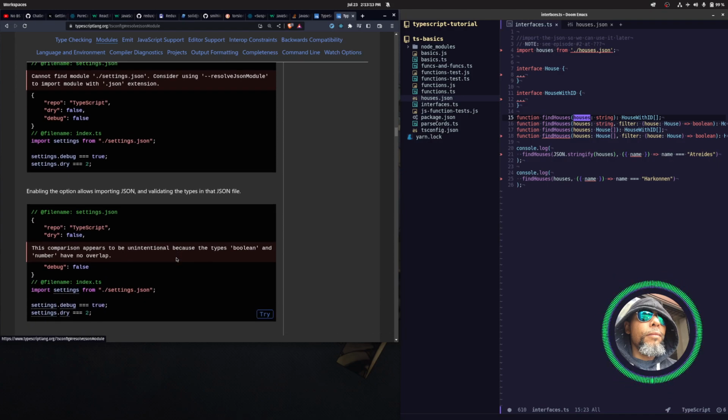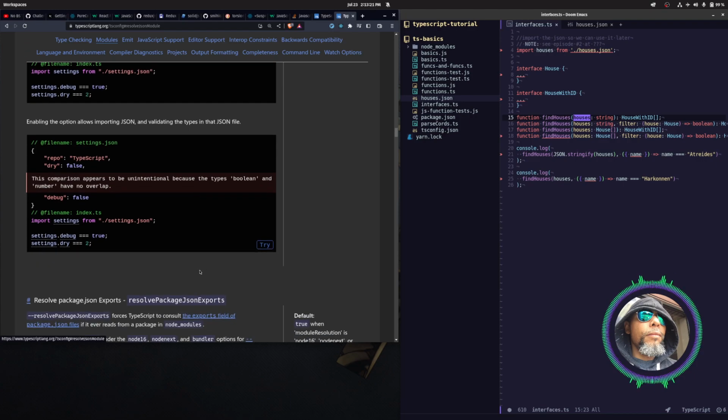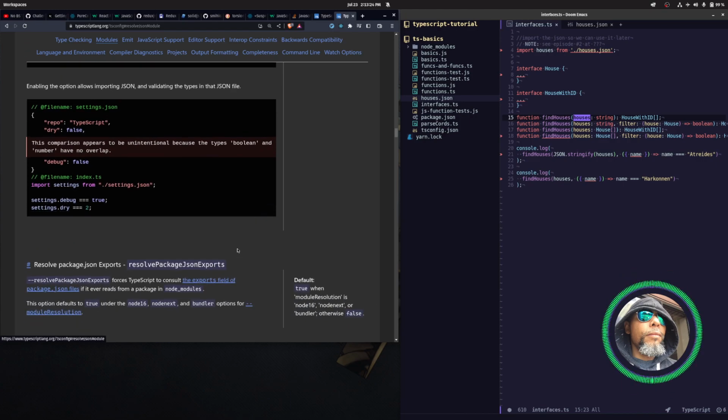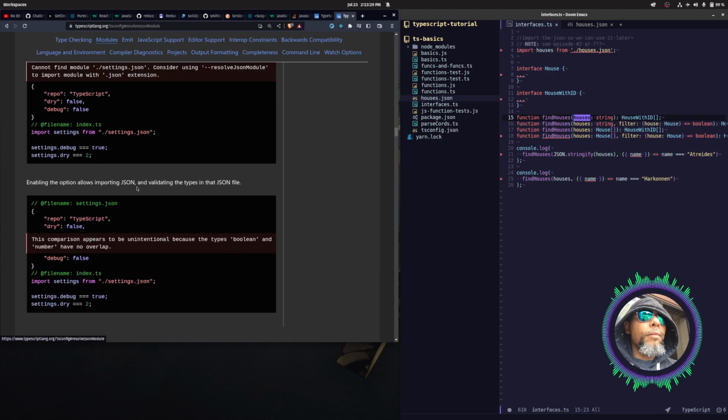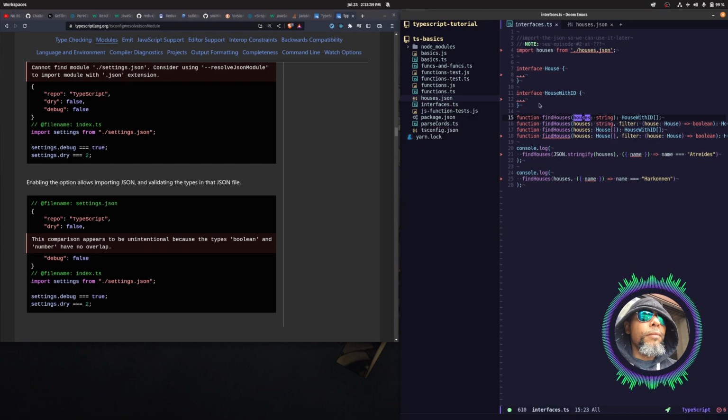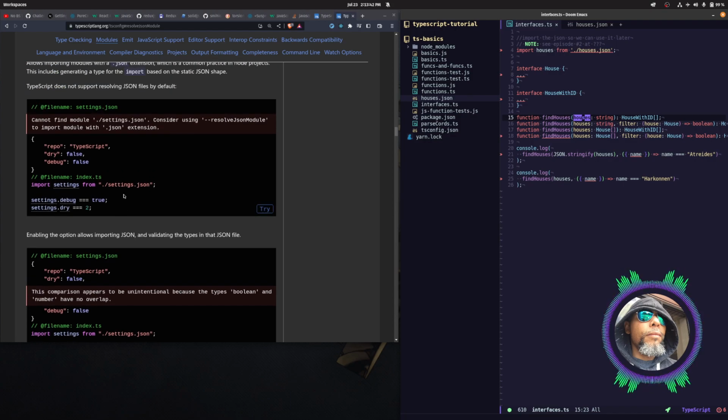So the comparison appears to be unintentional because the types boolean and number have no overlap. Wait, enabling the option allows importing JSON and validating the types in that JSON file. Validating types. Okay, so wait. Do I have to go to tsconfig to do this? Where do I import? Wait. Where do I enable? It says enable the option. Where do I enable the option?